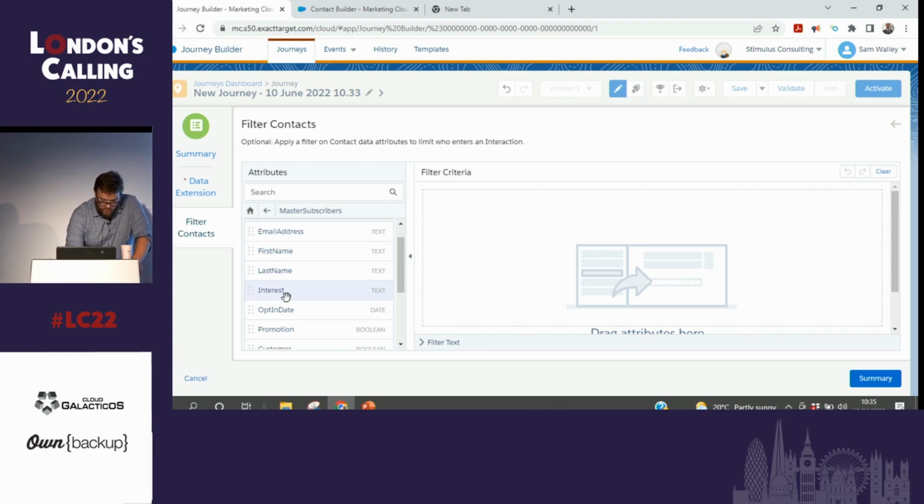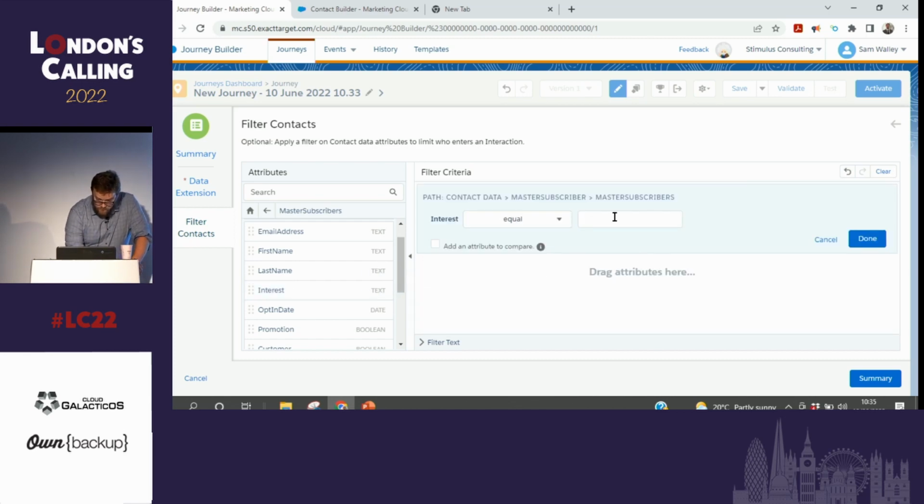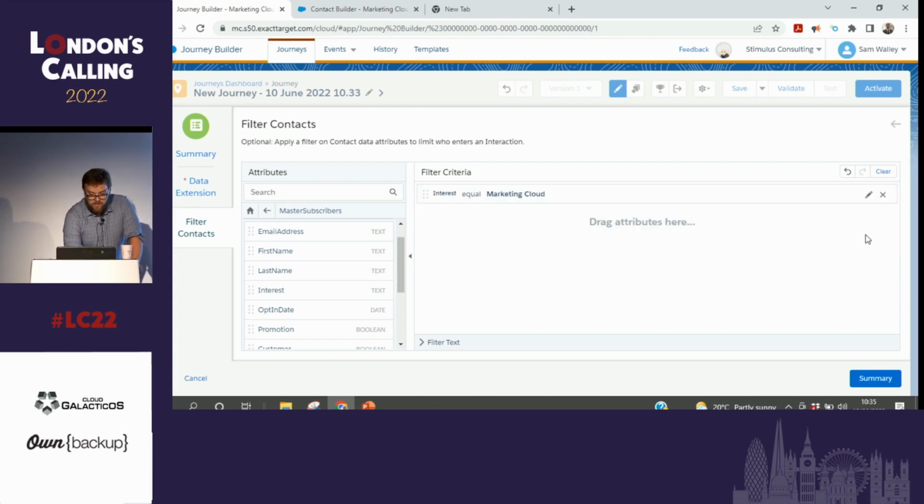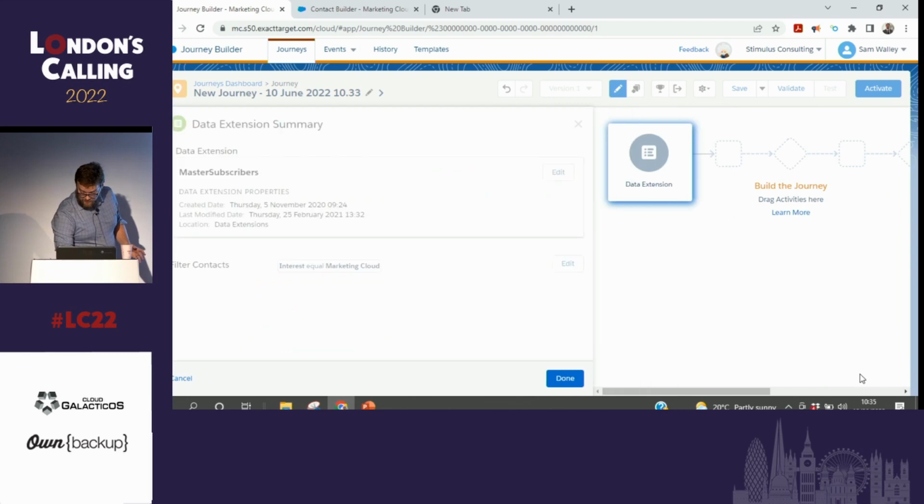So if I just use interests, and put interest equals to Marketing Cloud, what I'm doing is utilizing that data from Contact Builder. And that is building an entry source there.